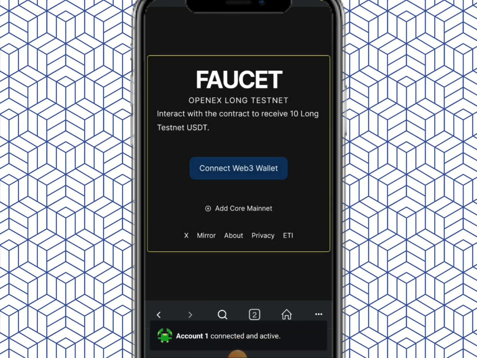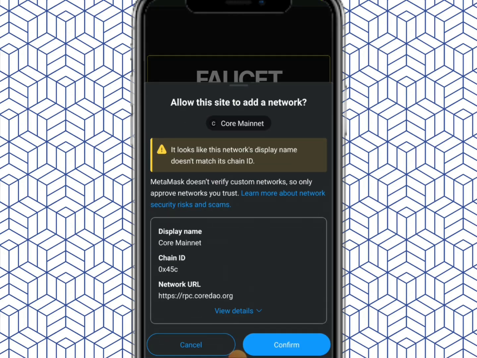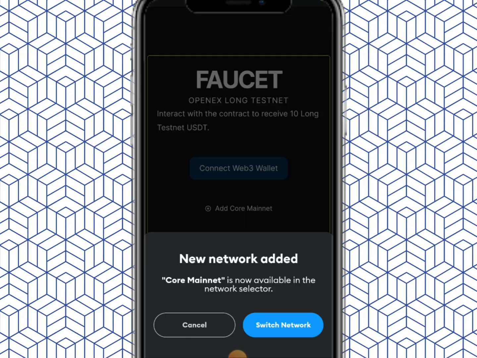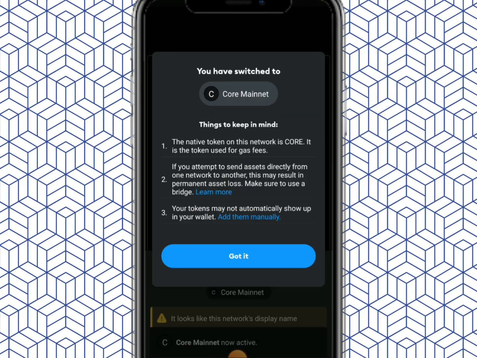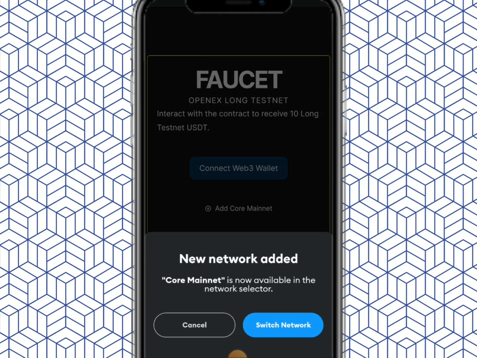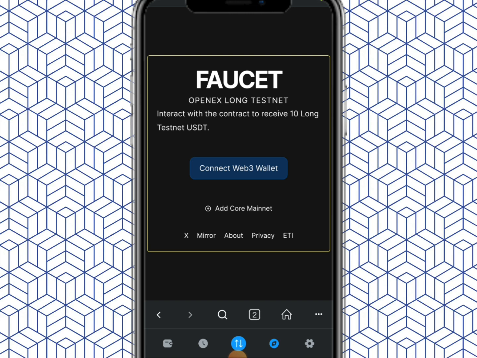So account one is connected and active. The next thing to do now is click on confirm. You scroll down, click on confirm. Okay, so a new network added. Yes, switch network. The next thing to do is to click on switch network. So you're going to wait. Click on got it. Can you see it now? So you click on confirm. Switch network. Okay, all right.